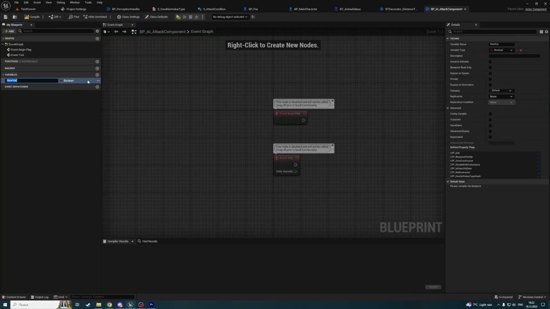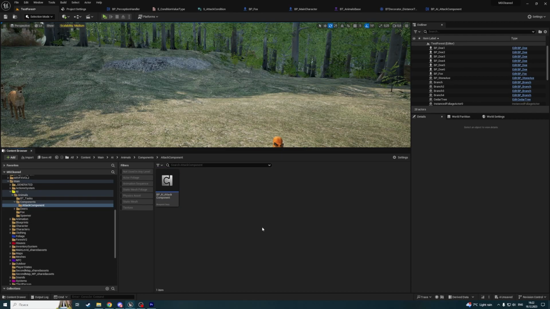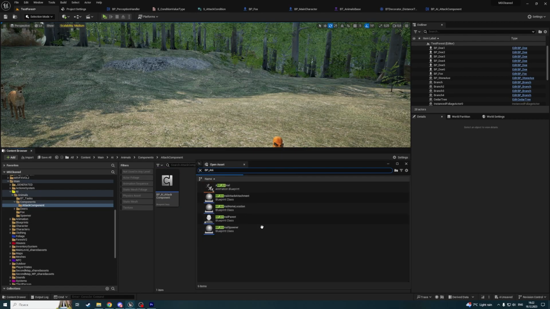And it will have such variables as attack distance of type float, some attack damage in future, and so on. Now let's add it to our animal. So let's open BP Animal Parent.